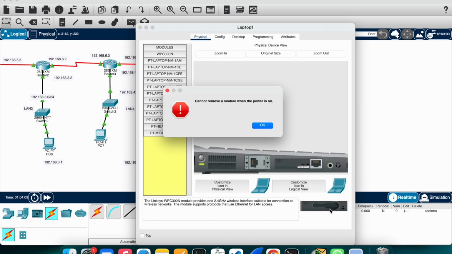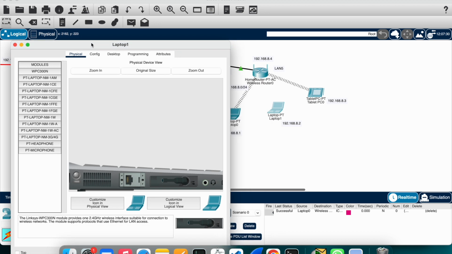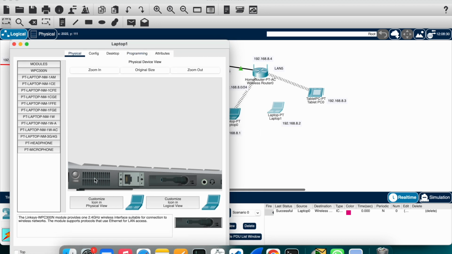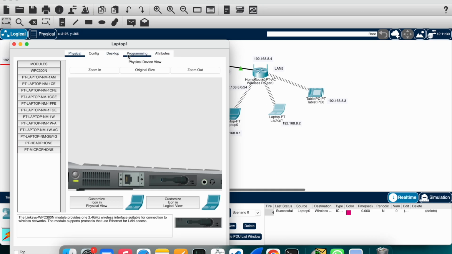We'll just take this out. Okay, so I forgot to switch on the power. Take this out and add this over here. You can see it will actually automatically connect right now. Once I power it on, it will automatically connect to router 0. This is because the laptops are automatically set to DHCP.